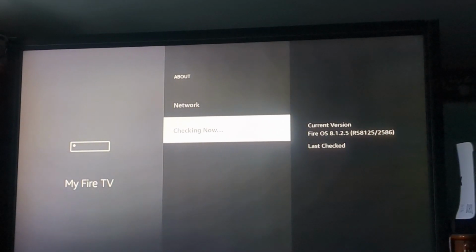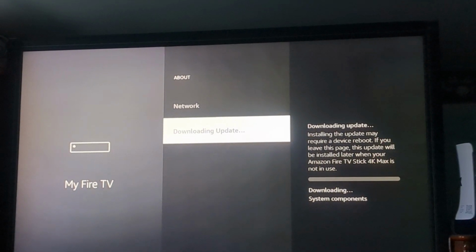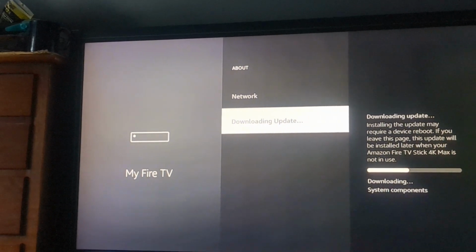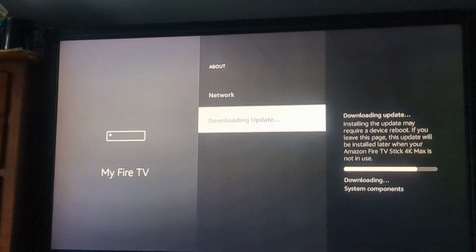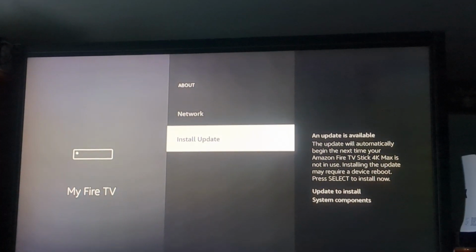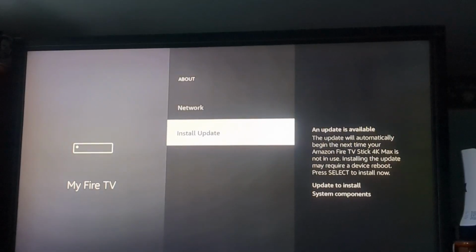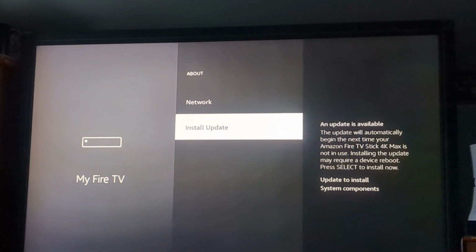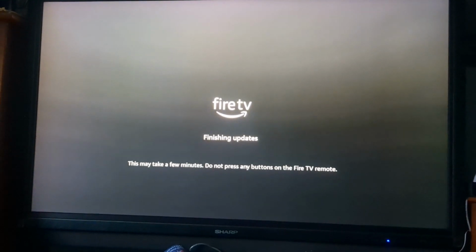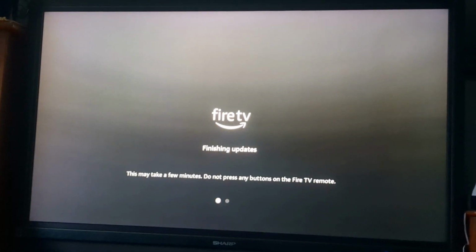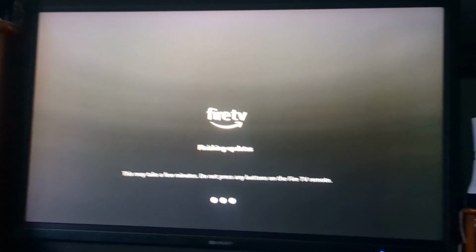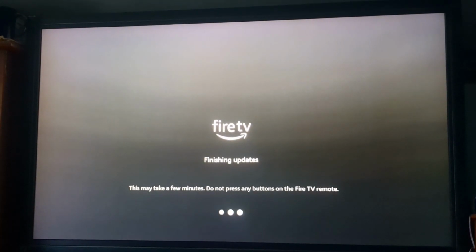If it does see some, it will come up and download them, as it's going to do here. If it doesn't, it's going to give you a message that says your Fire Stick is up to date. So in my case, we have an update to do. It's going to download it. Then it's going to say install the update. Click on that. That will now install the update on your Fire Stick. It can be fairly quick, and it can be a few minutes to do it. So we're just going to let that update.